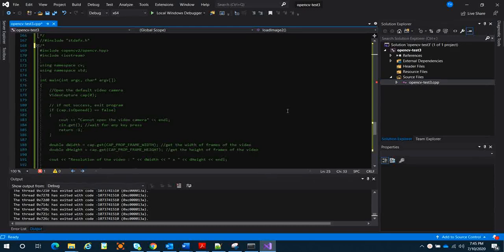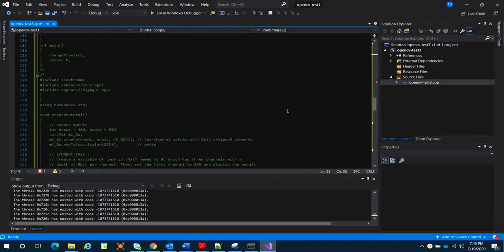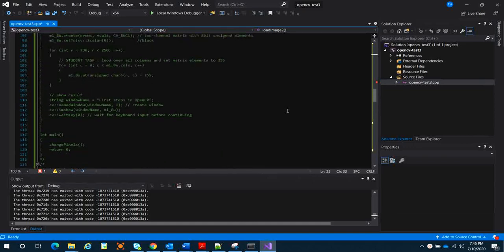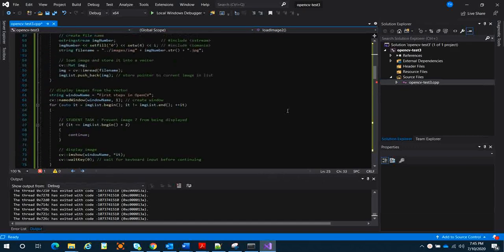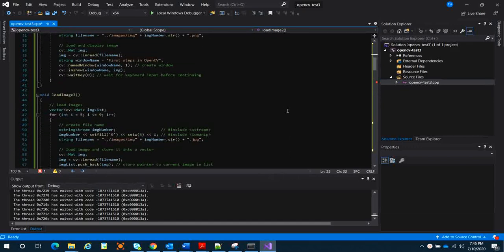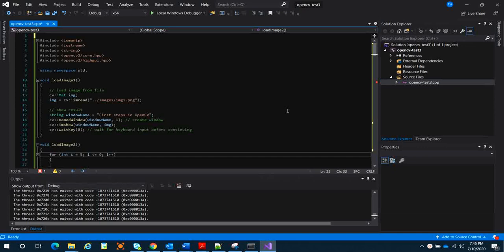Alright, we continue the last video. So we already know how to install OpenCV in C++. Right now we continue our practice with some simple code using the OpenCV libraries. And right now I show you some really basic examples.